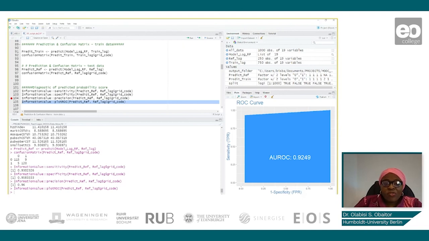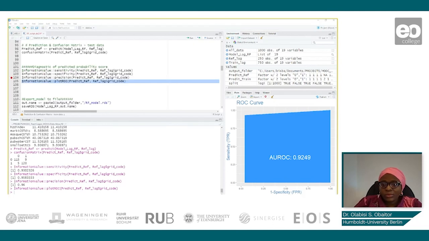There is no fixed rule on this, but you need to understand what your study area is all about and your goal, the objective of what you really wish to achieve at the end of the day. So now that we are sure that we are okay with our accuracy, we will have to save our model in a file. So let us save.